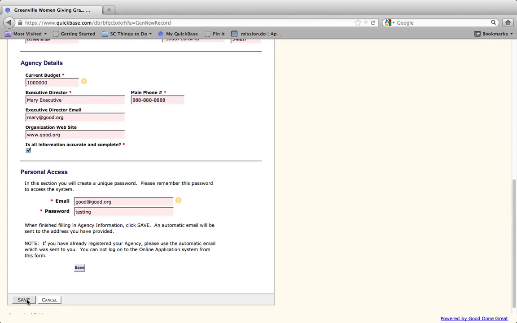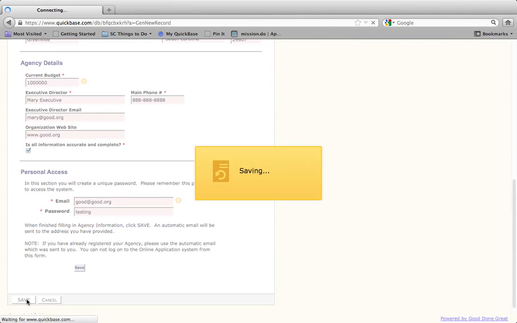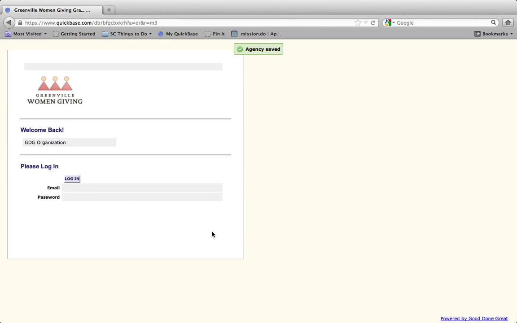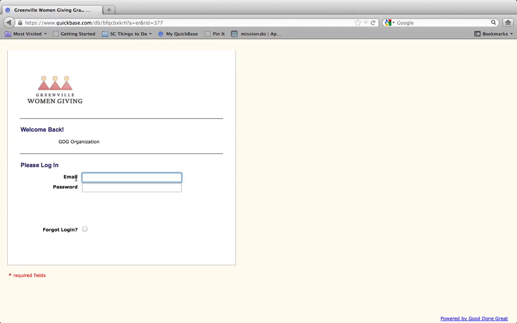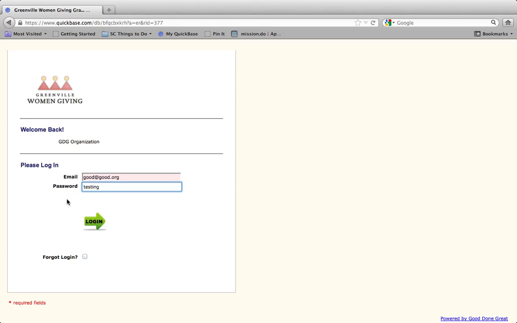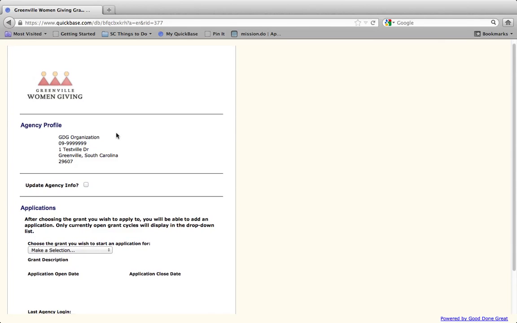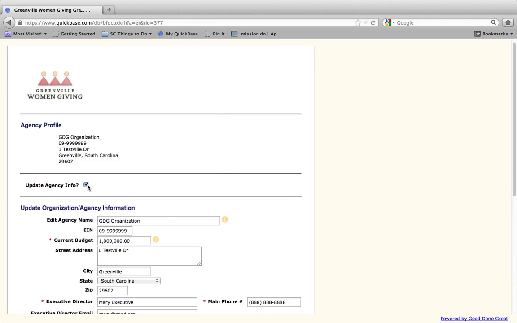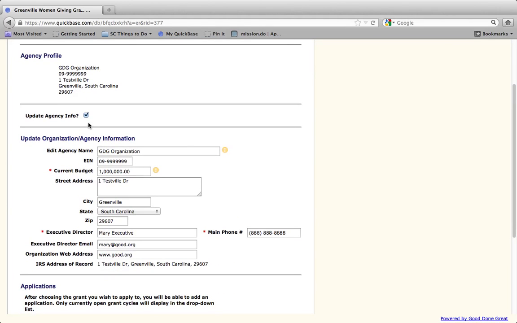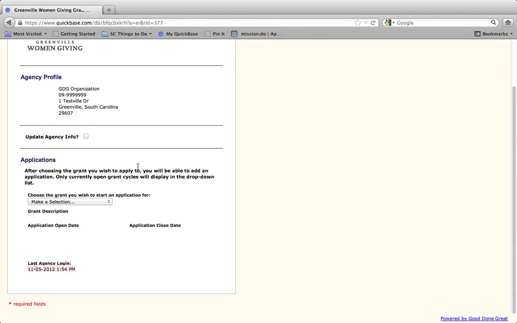After you've entered your email address and your password for login, you may click Save, and you will have created your login account. The next page you have to click Login to actually log in again. So I said good@good.org and testing is my password, and then I'm going to click on Login. So at this point, I've completed my organization profile. I can update it additionally if I need to by clicking on this checkbox, or I'm at the point where I can proceed with starting an application.